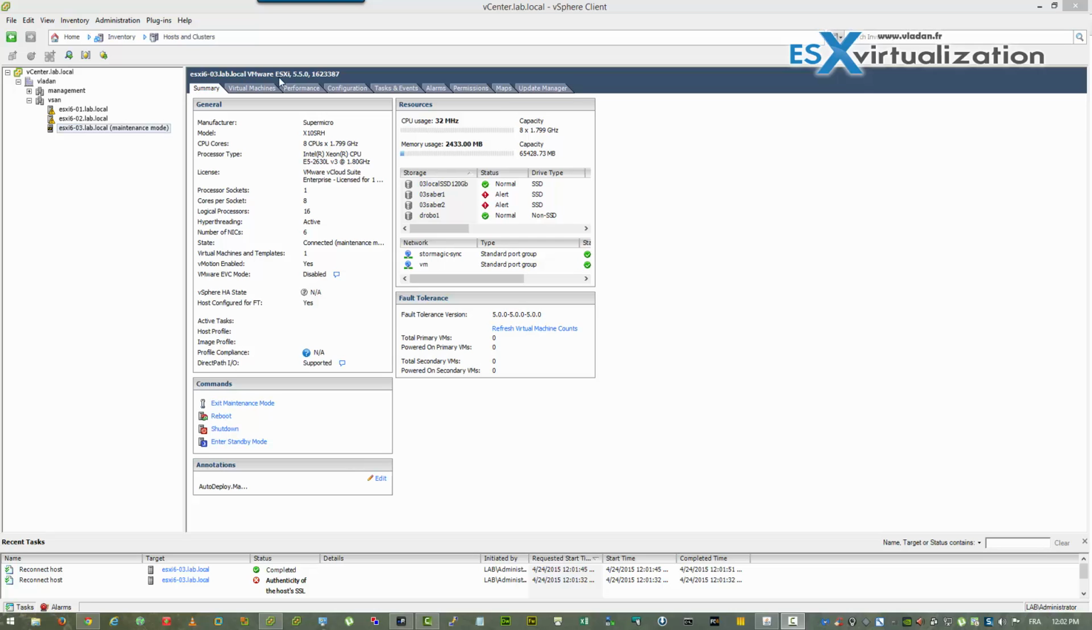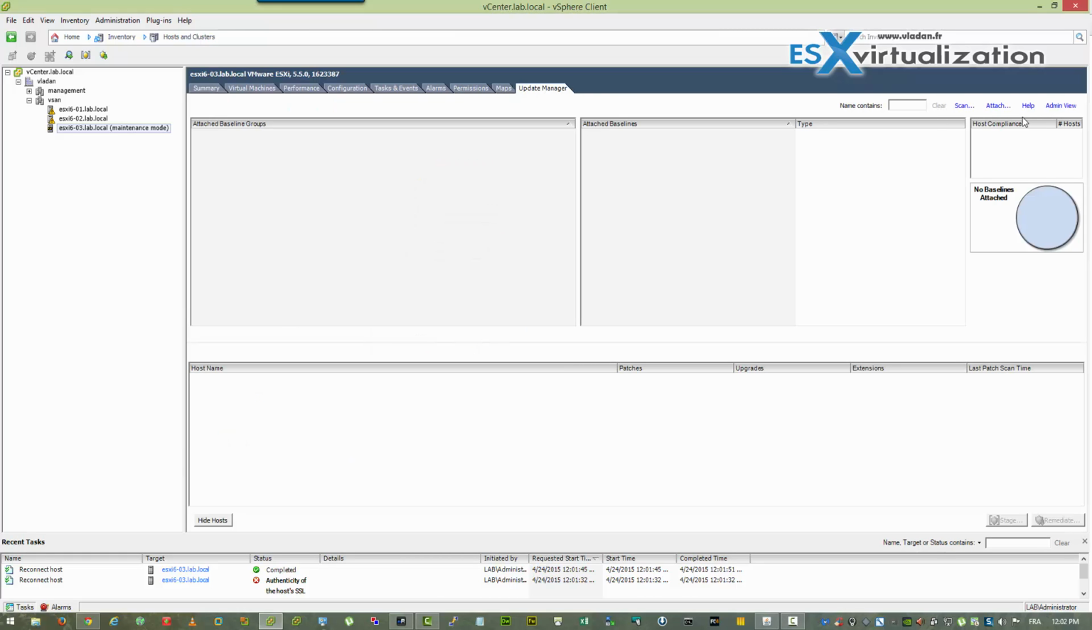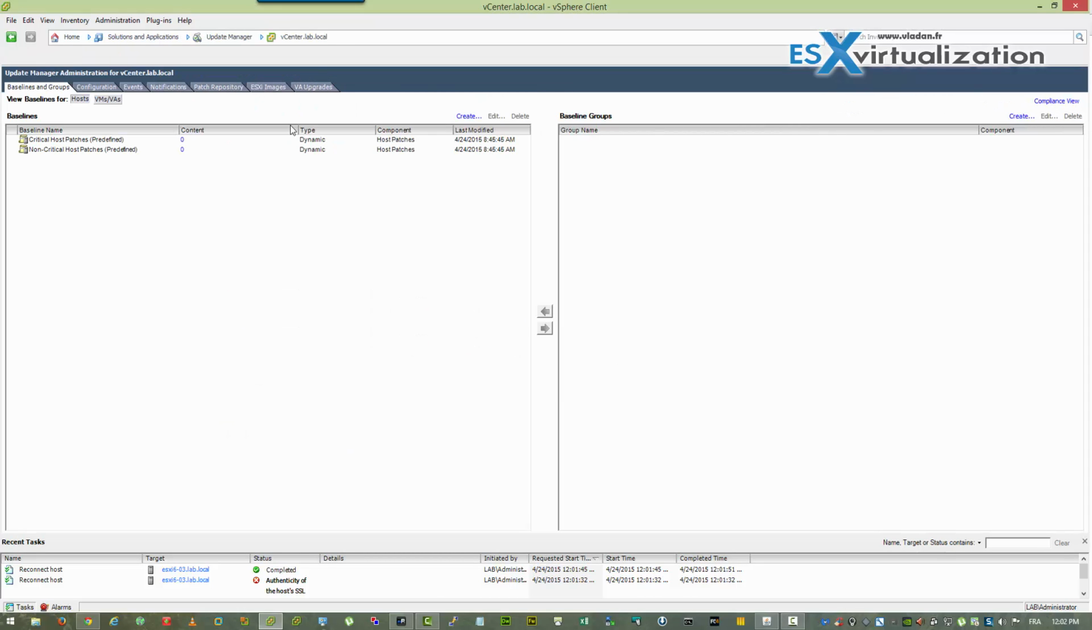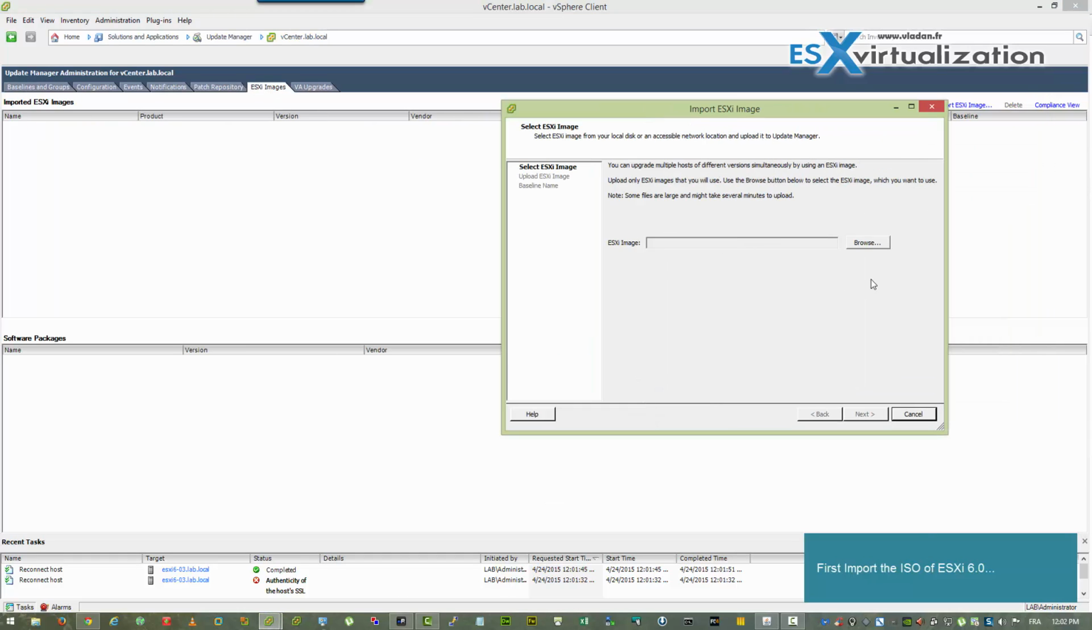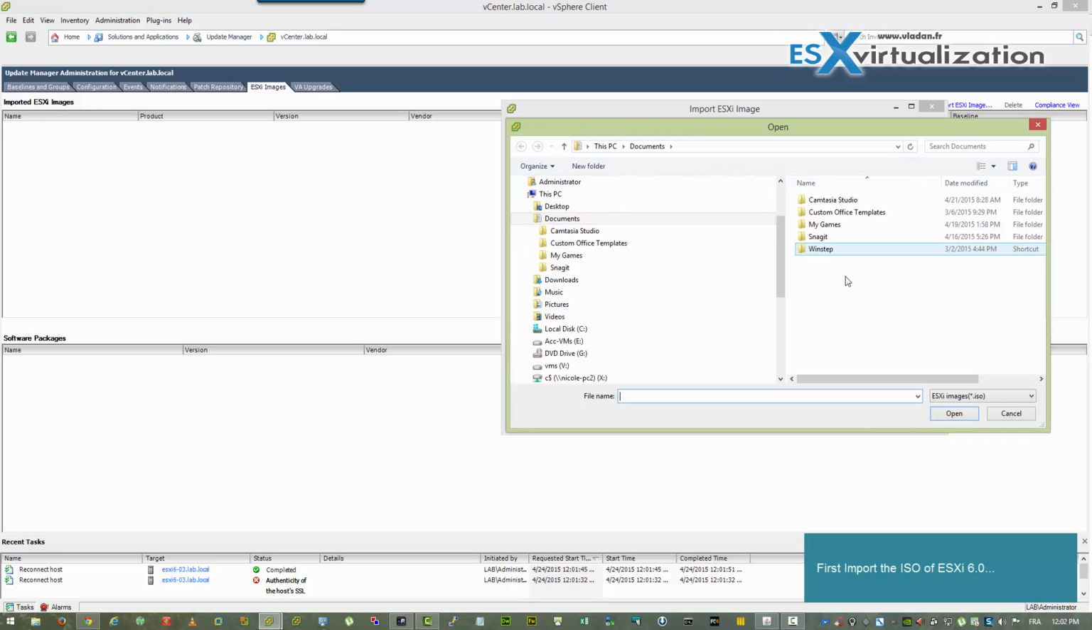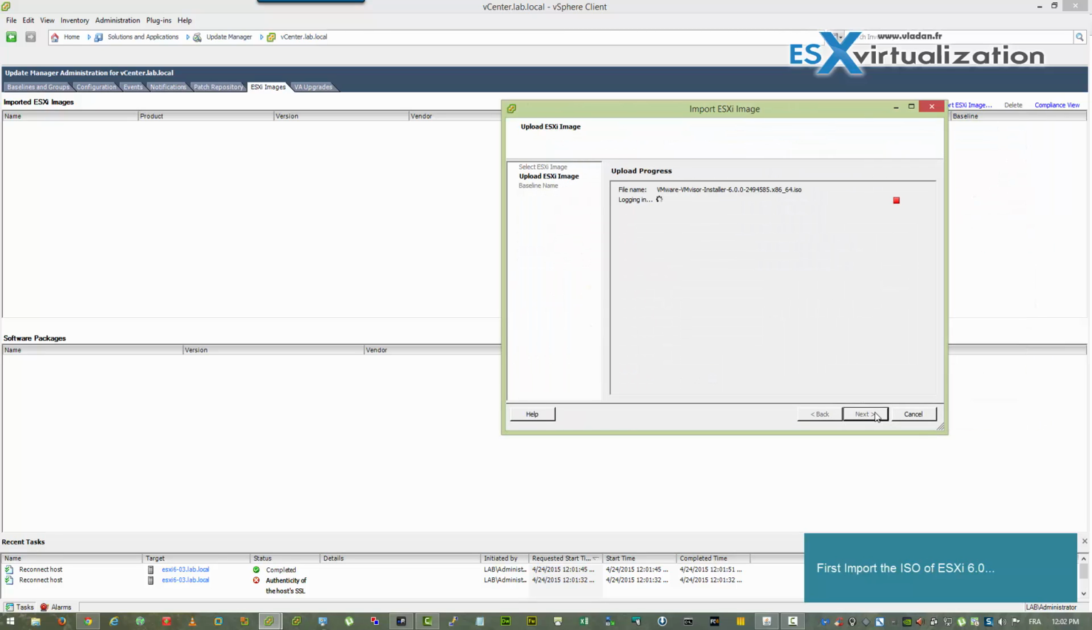In this video, I'm going to show you how to patch ESXi 5.5 with the help of Update Manager. So you need to install Update Manager, and then the first thing you need to do is to import the VMware ESXi 6 installation ISO image.